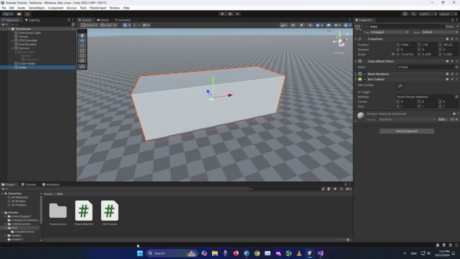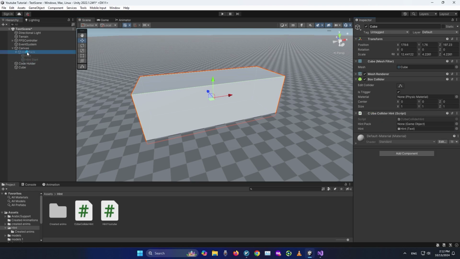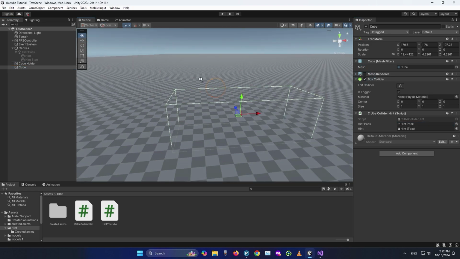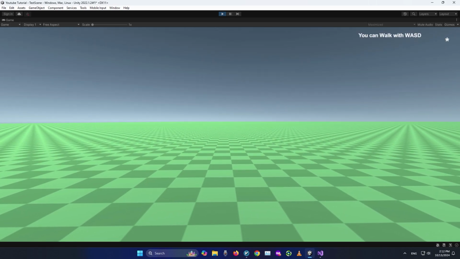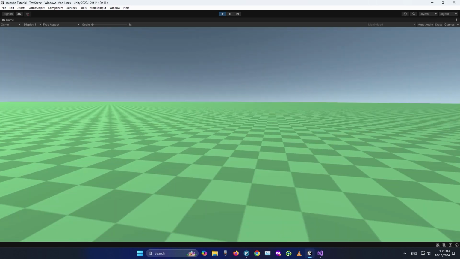So select our cube, we give our cube collider hint script to it. It needs a text and a game object like before. The text is actually hint and the game object is actually the game object. So I'm just gonna deactivate this mesh renderer so we can't actually see it. As you can see, when we go inside it gets activated. After 3 seconds, it gets deactivated.